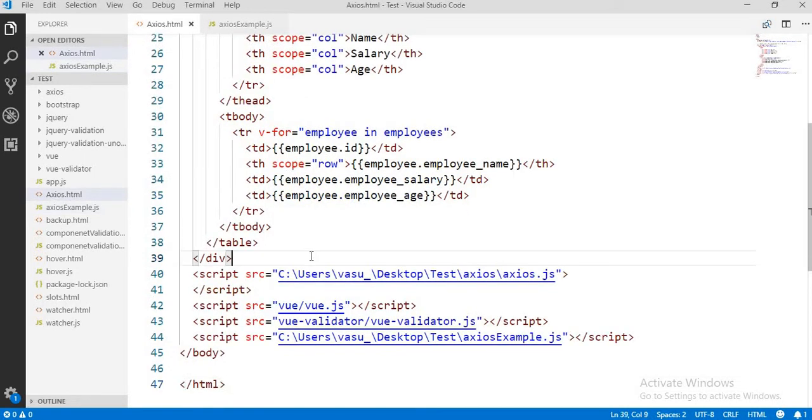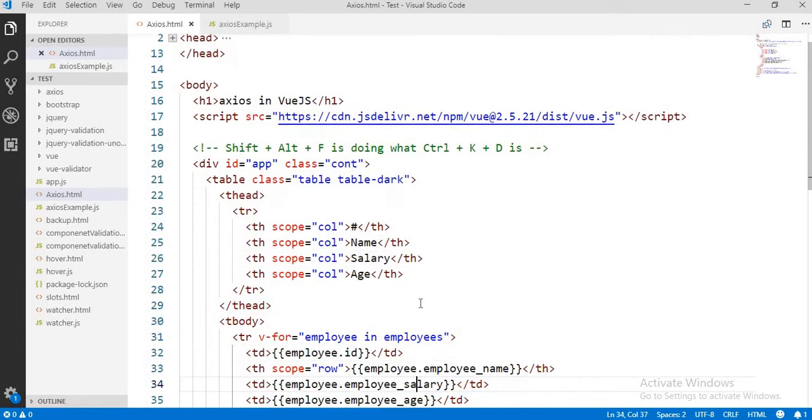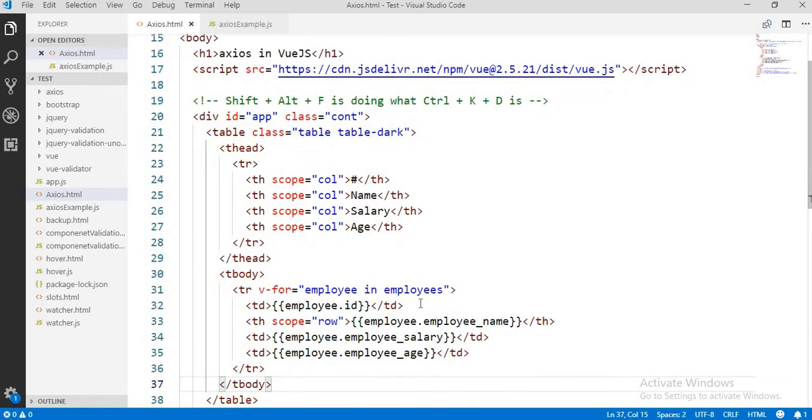So first of all, we need to install axios and reference it in our website. This is my axios link. At the same time, I also included Vue.js in my script block. Here I am presenting whatever I retrieved from the web API, displaying it in a table.